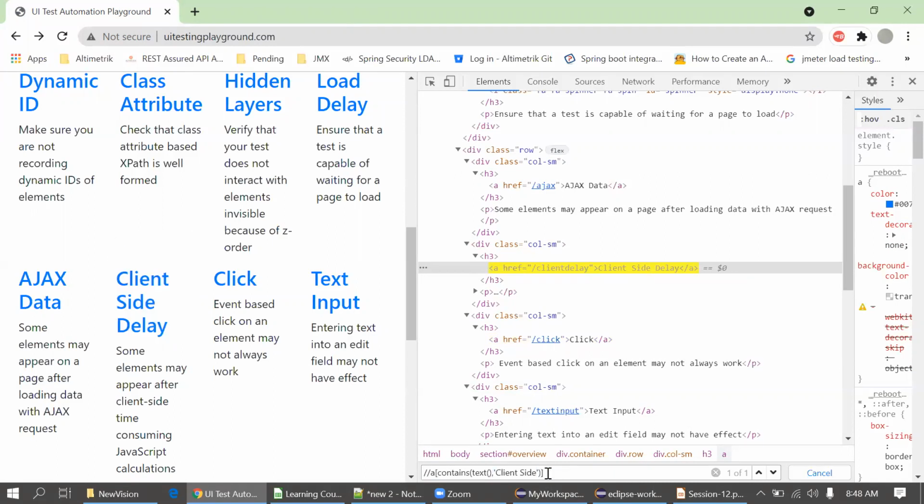It's working fine because we have used the contains keyword. It is like a string contain. Okay. So we can just provide the partial text as well here in the contains. Suppose in some cases you might find that this text is divided into two parts. Suppose this client side is in a tag and delay is in another tag. Okay. In that case, you simply can go ahead with this approach. You can use the contains keyword here.